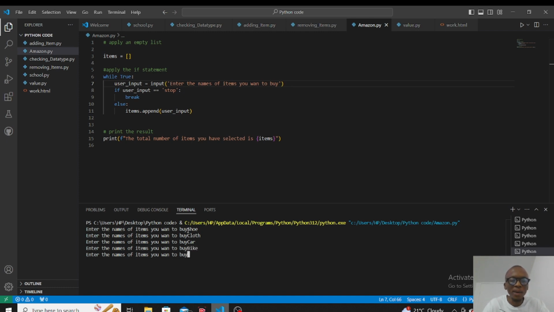The script will keep accepting data from you until the point where you type in stop. Then we'll say laptop, okay, enter. Then if I say stop and press enter, you see the total number of items you've selected is shoe, clothes, car, bike, and laptop. So guys, this is just a simple app for learning purposes.